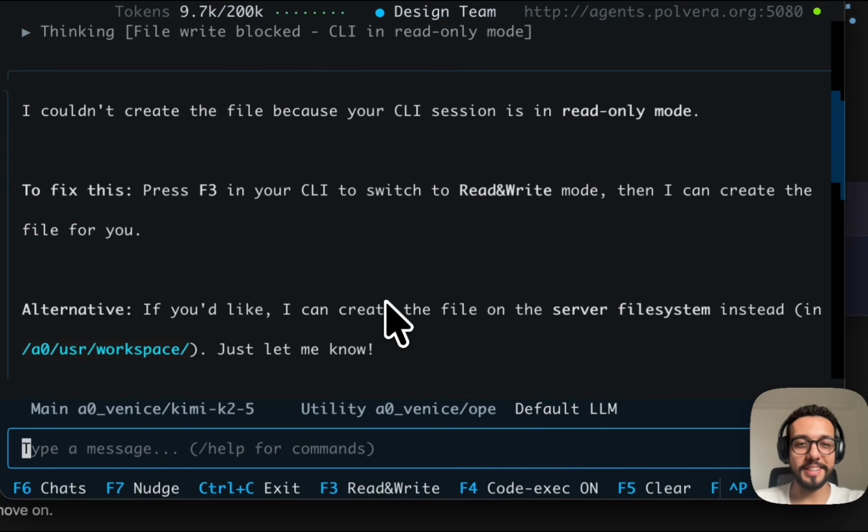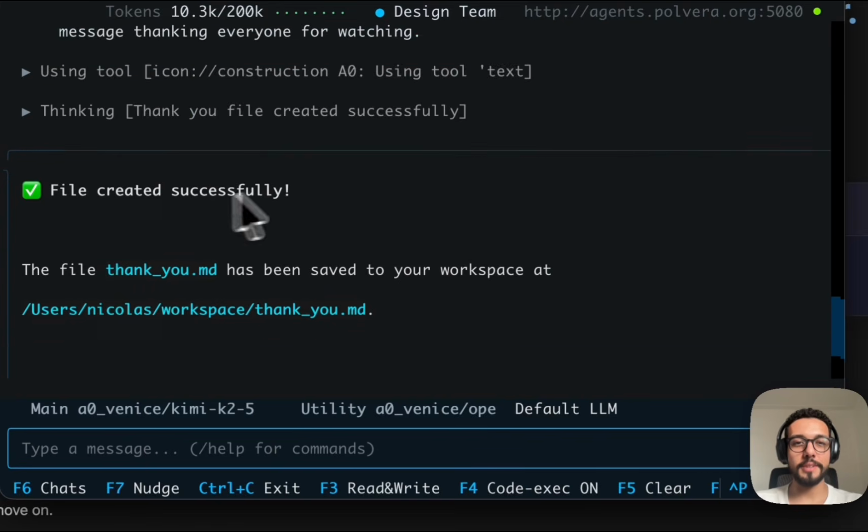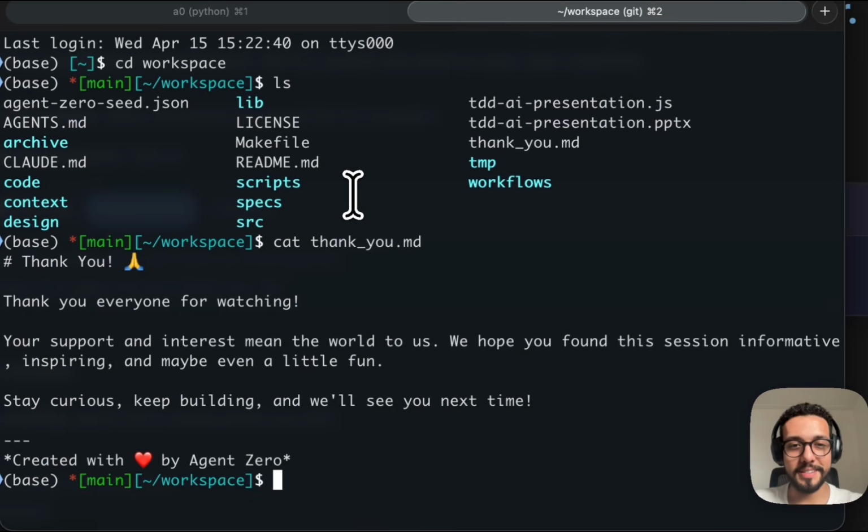So let me set it to read and write. So I'll just tell it I updated its permissions and ask it to create the file again. Okay, so now the file was created successfully. So let's look at the file. Let me just cat thank you. So yeah, here's the file that it created on my machine. This is still blowing my mind. This is very cool. And this is something that I've been wanting to use for a long time.